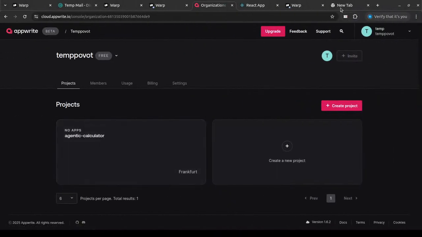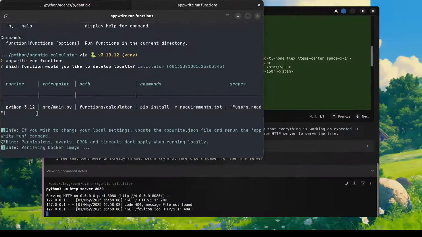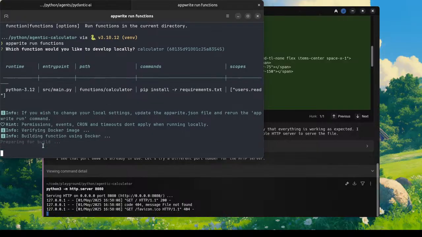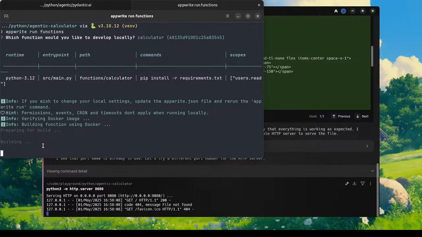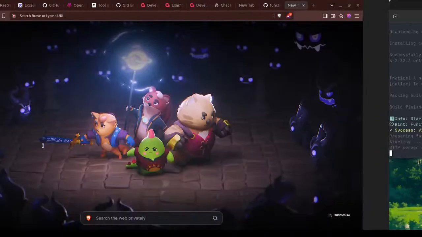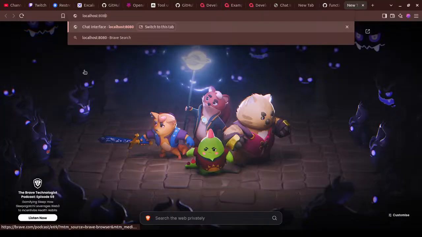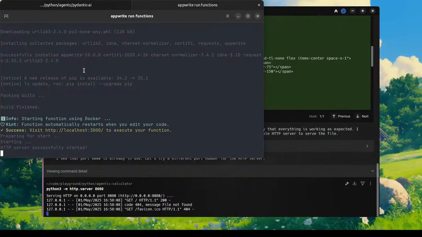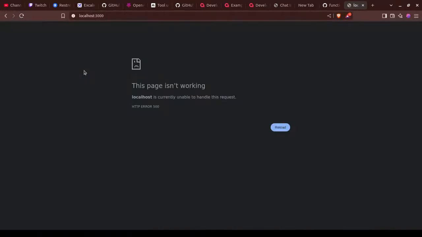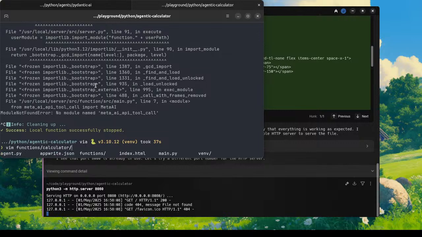So if we do it here, okay, it will still be running it. Actually, it will break in my opinion because you have not installed the packages. Yep, it will break, as expected.